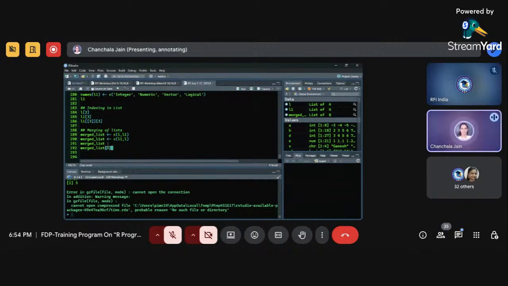If your object name is of more than one word, in that case you need to separate those words using an underscore. If I am writing merge list with a space and without an underscore, it will throw an error. I think this is what you are asking, right? Yes, ma'am. So for more than one word, we use an underscore, sorry, to separate the words.